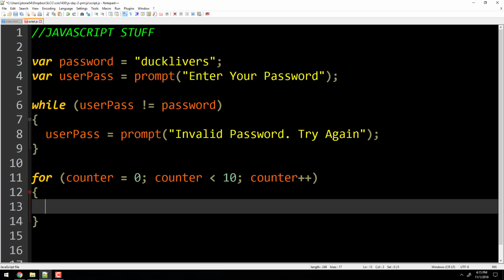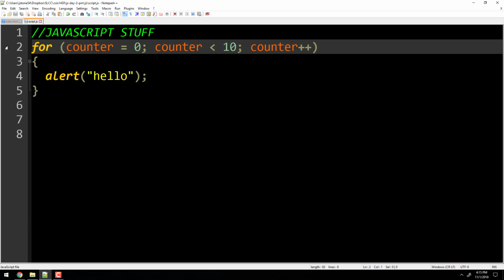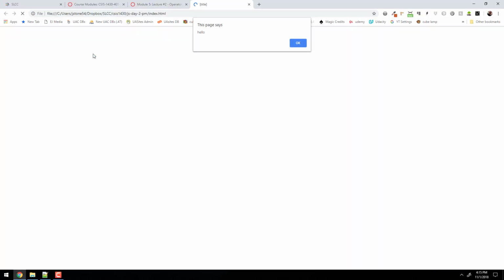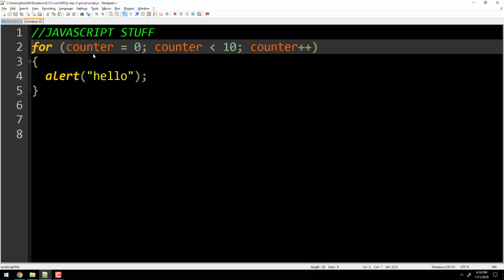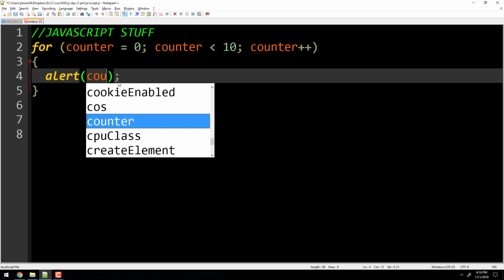That's what this means. So I'm going to just say alert, hello. What's it going to do? It's going to alert hello 10 times. Okay, here we go. Hello 1, 2, 3, 4, 5, 6, 7, 8, 9, 10. Okay? We could get tricky if we wanted and print out the actual counter so we see where it's at.